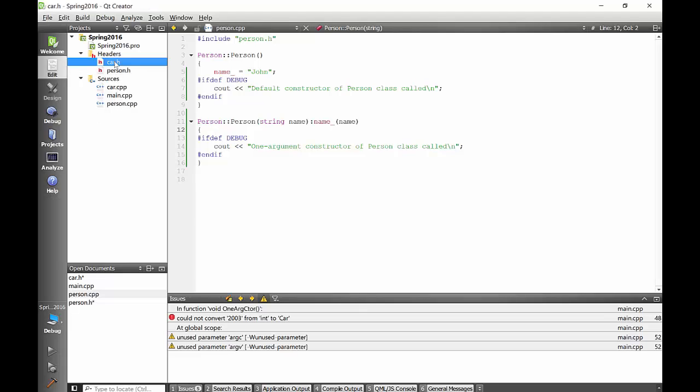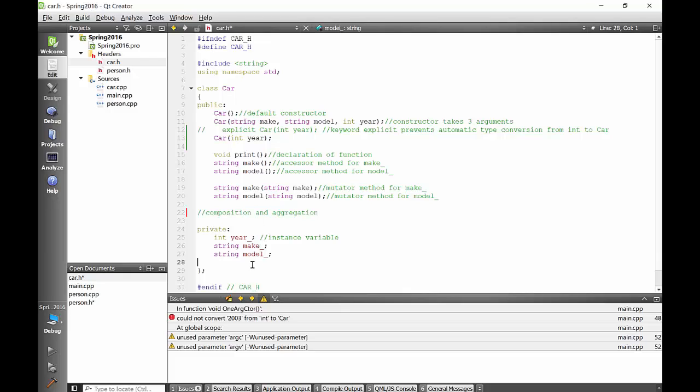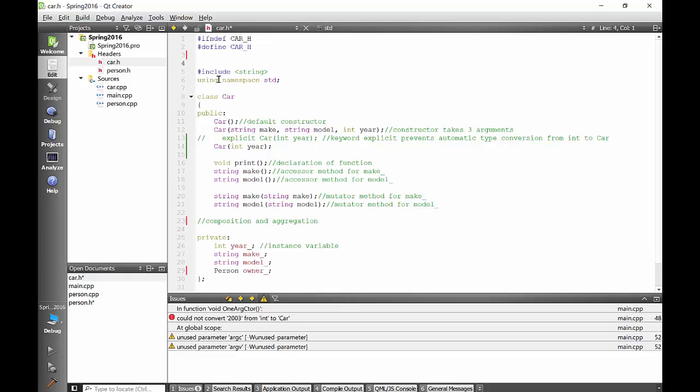And now what I'm going to do is, in the car class I'm going to add a person object which is the owner of the car. Now this car class doesn't know anything about the person class, so we need to include it. And if you remember, I talked about hash include, we put double quotes and person, so that the compiler knows that the person file we are including is a header file that we have created.